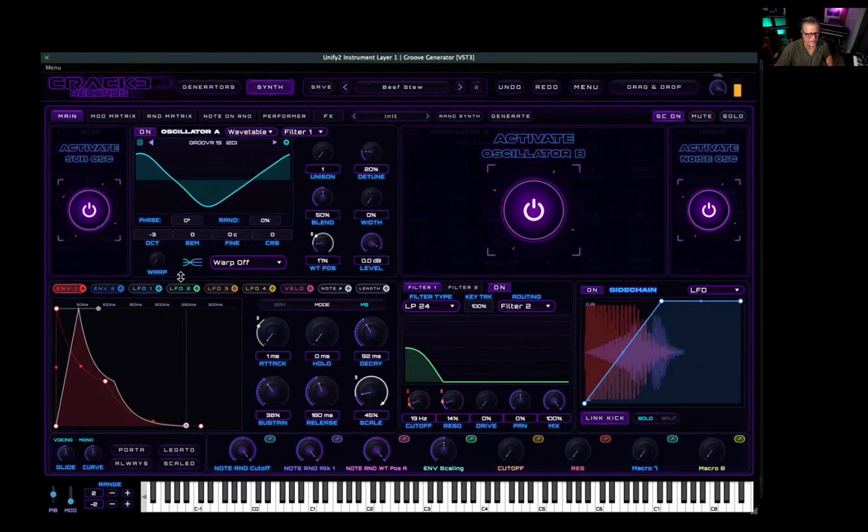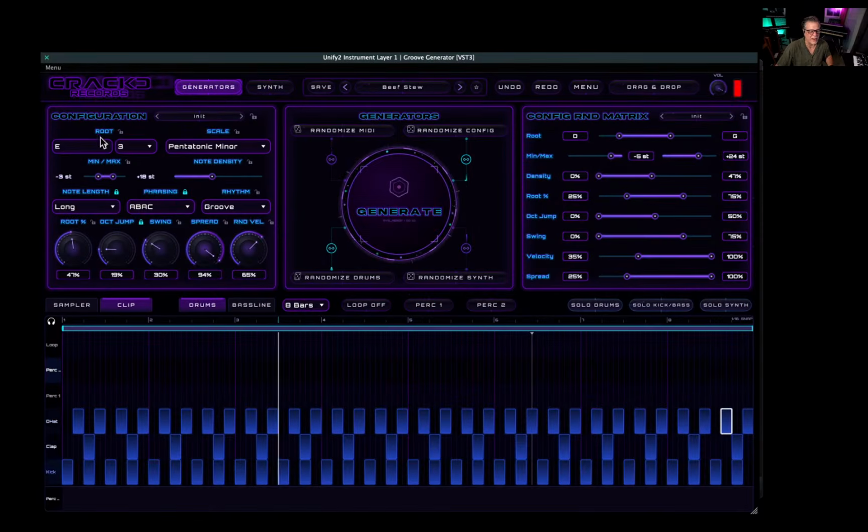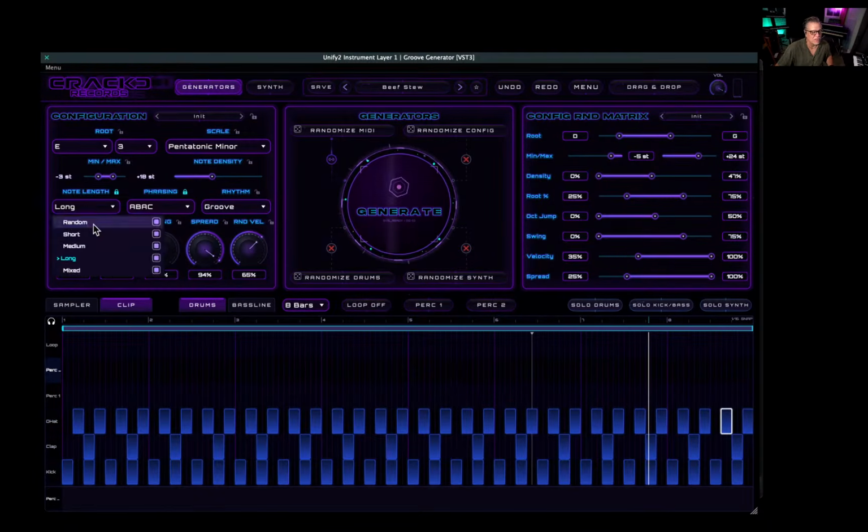Let's tame it down a little bit. Now, if you want, you can go to the generators and turn off the generator so it doesn't do drums. Not going to randomize the synth or the config, but just the bass line if you want. And then you go over here to where you say, I want short note lengths. I want the phrasing like this.